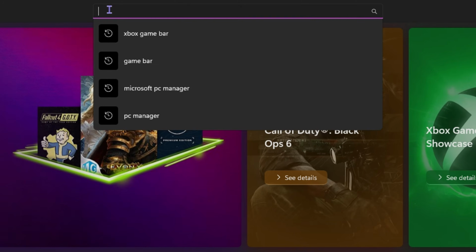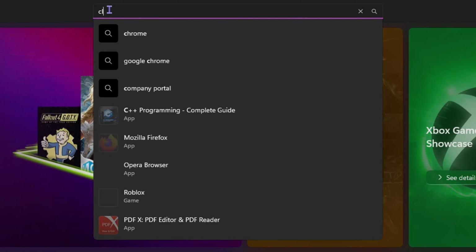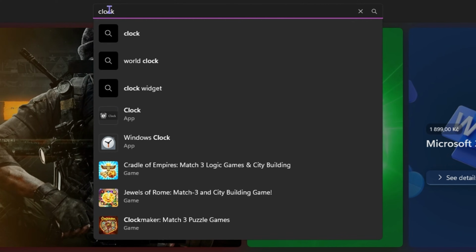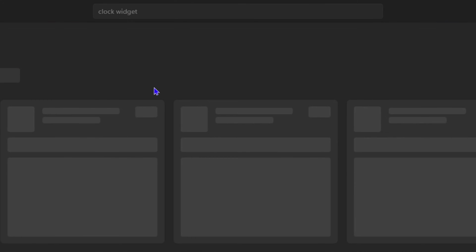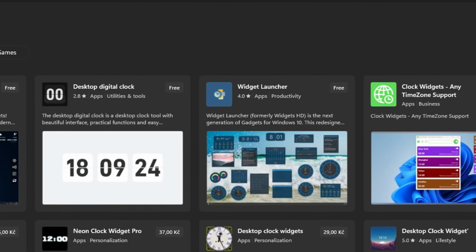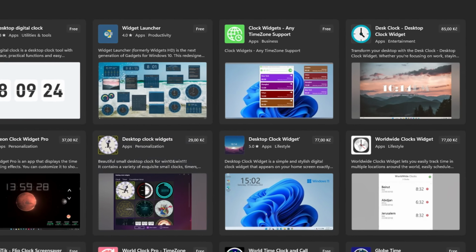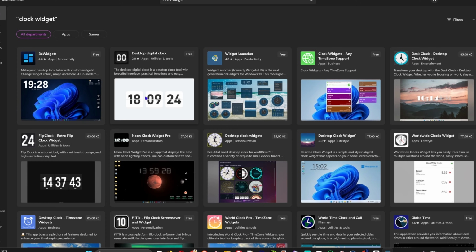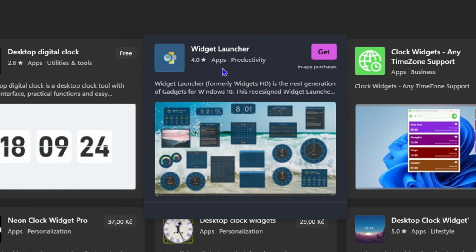Now from here within the search, you want to go ahead and simply type in clock. By the time you start to type the clock, you will see clock widget. So click on that and you will get a bunch of different options here. I would recommend that you either choose the B widget or you can simply go ahead and choose the widget launcher, right? So for the purpose of this tutorial, I'm going to choose this widget launcher here. So I'm going to simply click on get.